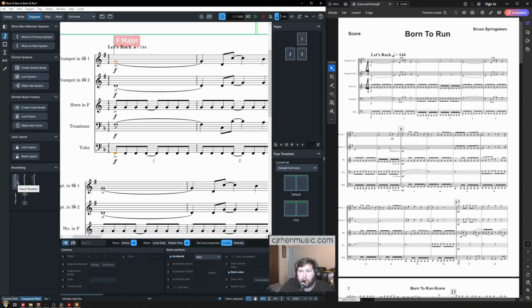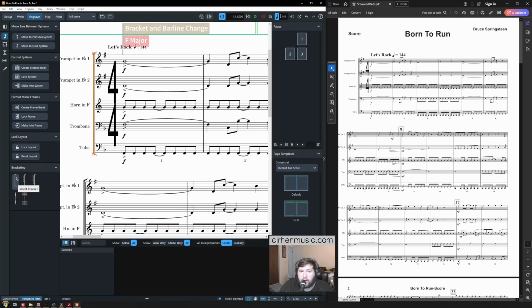Let's select the one that matches our exported Finale score, and notice we now have a bracket with a large time signature that looks really similar and maybe even a little better than our other score.